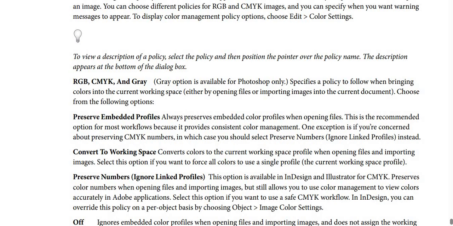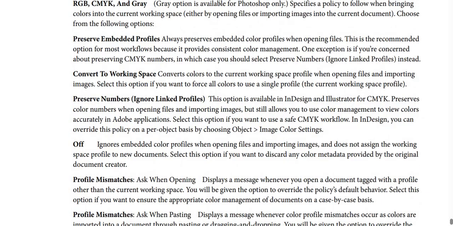And what about RGB and CMYK and Gray? The Gray option is available for Photoshop only, and it specifies a policy to follow when bringing colors into the current working space, either by opening files or importing images into the current document. You should choose from the following options. We have many options here now.